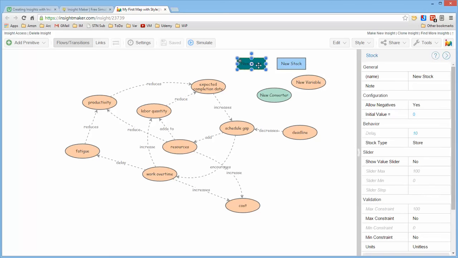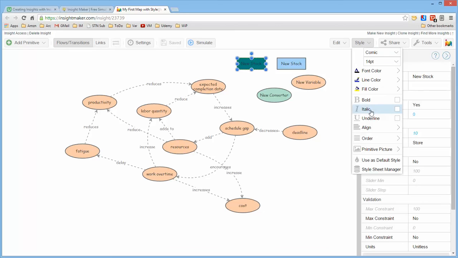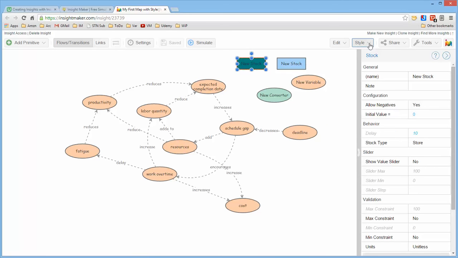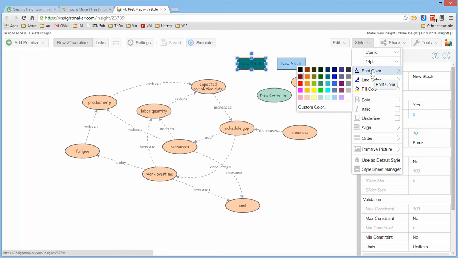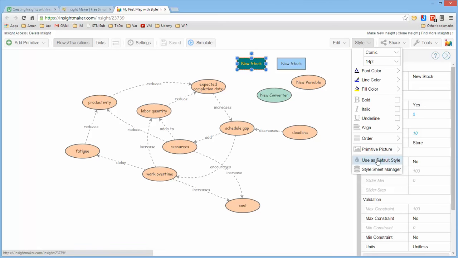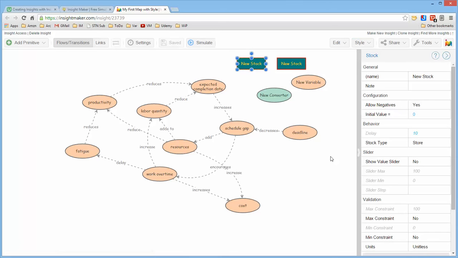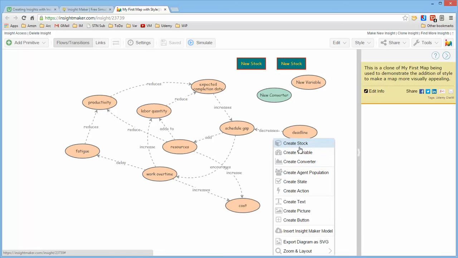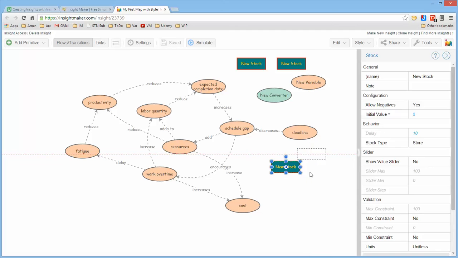Though if I select this, and I have changed the background for this, and I go ahead and change the line color on the outside to red, and I change the font color to this, and then I come down here and I say use as default style. Notice that this stock also got changed to that default, and if I create another stock, it's the same default.